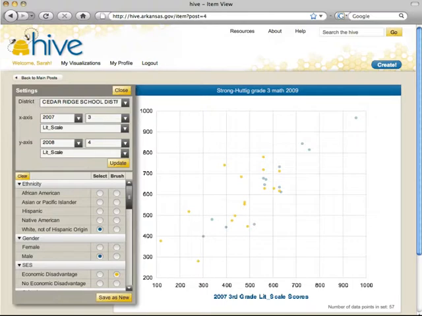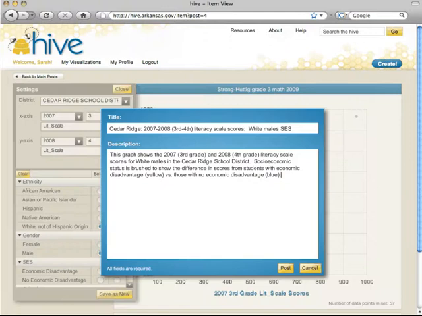While you have the setting box in edit mode, click on the Save as New button in the bottom right-hand corner. Once you click on Save as New, a pop-up box appears where you can add a title and a description for your visualization. It is important to give your visualization a descriptive title and detailed explanation, as this will ensure that your visualizations are retrieved when you or your colleagues use Hive's search function. Click Post to finish.